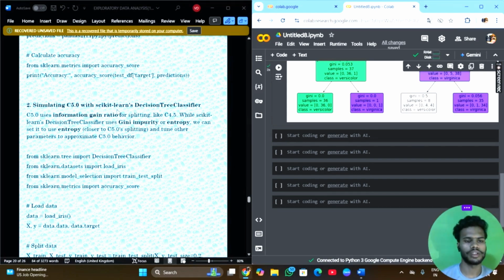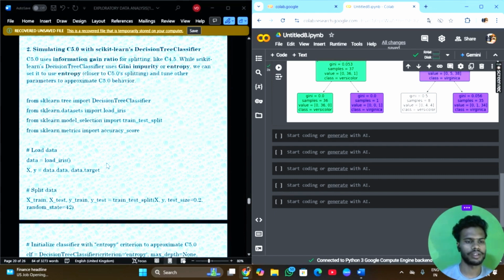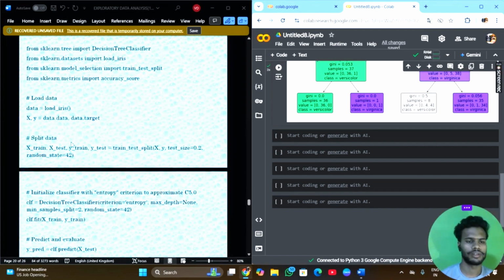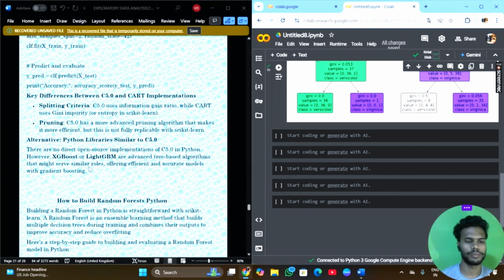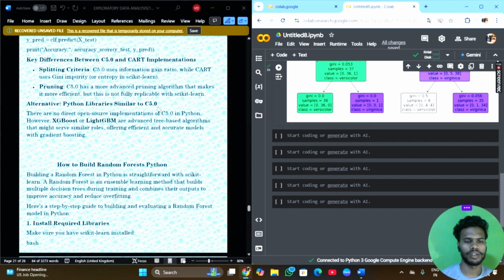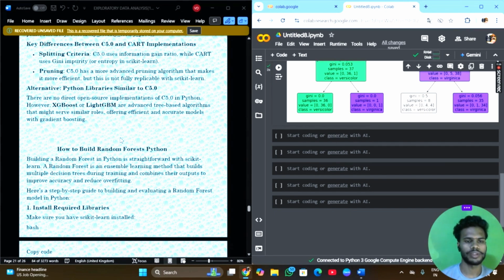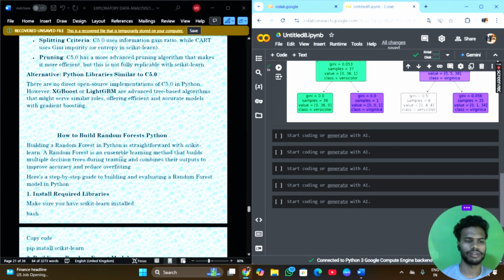Simulating C5.0 with scikit-learn's DecisionTreeClassifier. C5.0 uses information gain ratio for splitting like C4.5, while scikit-learn's DecisionTreeClassifier uses Gini impurity and entropy. Key differences between C5.0 and CART implementations: splitting criteria, pruning. Alternative Python libraries similar to C5.0: there are no direct open source implementations of C5.0 in Python. However, XGBoost or LightGBM are advanced tree-based algorithms.